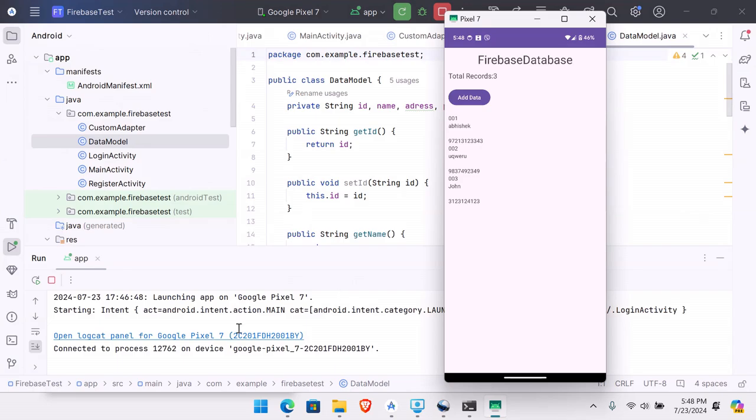Now, what we're going to do in the next video is edit and delete our data from the Firebase database. So this is all for this video. I hope the code works for you.